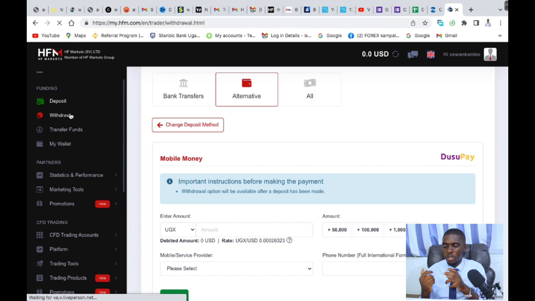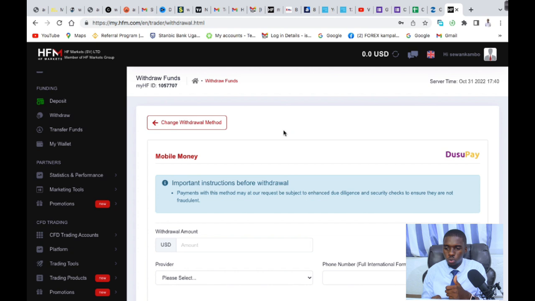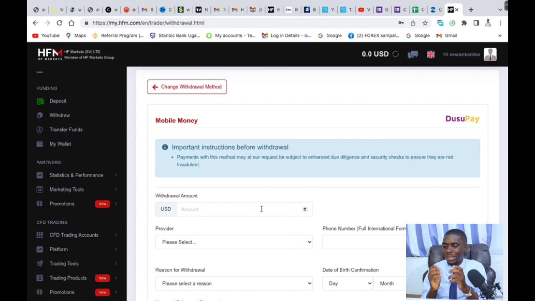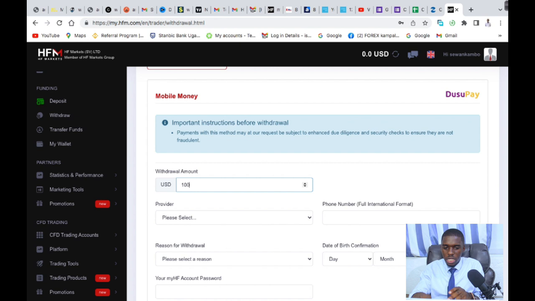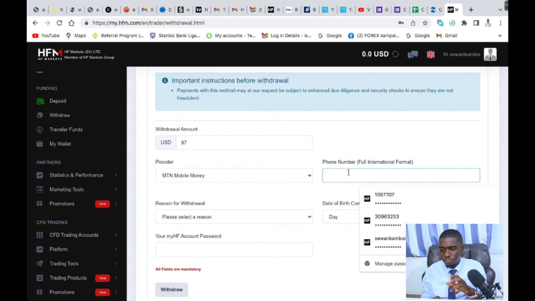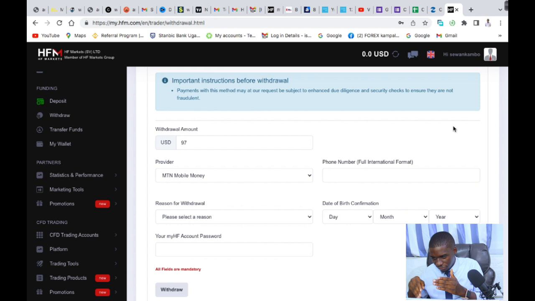Okay, so when you come to the Super, you click on it. But for you to click on it, you must have brought the money back to the wallet, transferred from the account to the wallet, just like I showed you. Then you put in the amount that you want to withdraw, let's say $100. You select the service provider, and then you put in the number in full format, +256. Instead of zero, you put seven, blah, blah, blah, you continue.